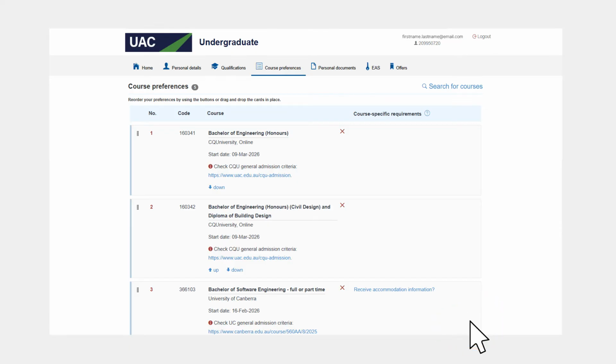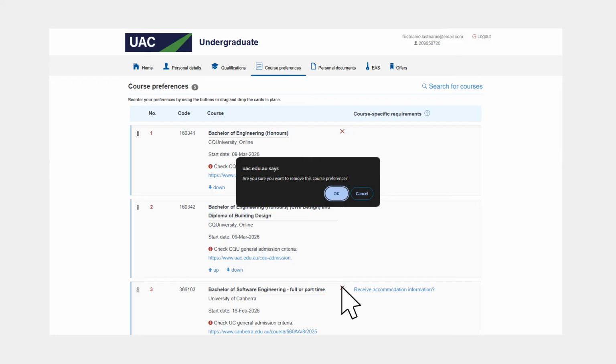To remove a course, click the X icon to the right of the course name. Confirm that you want to remove the course, then click Update.